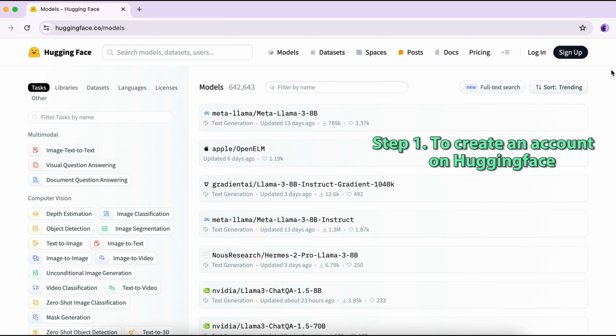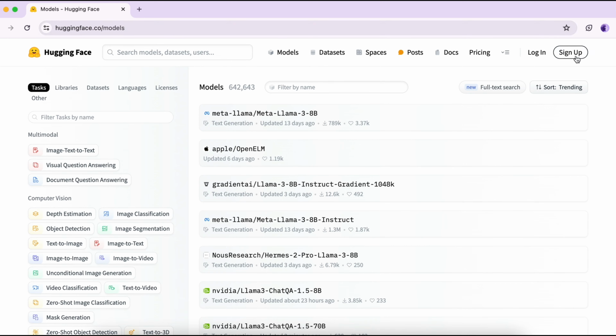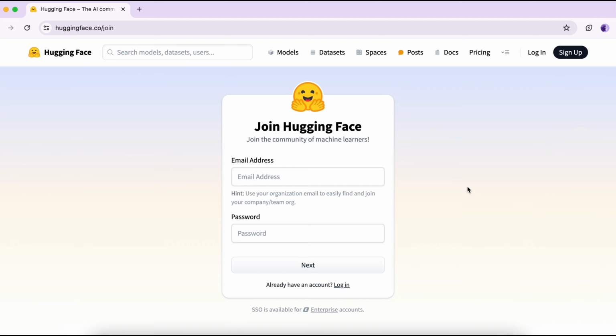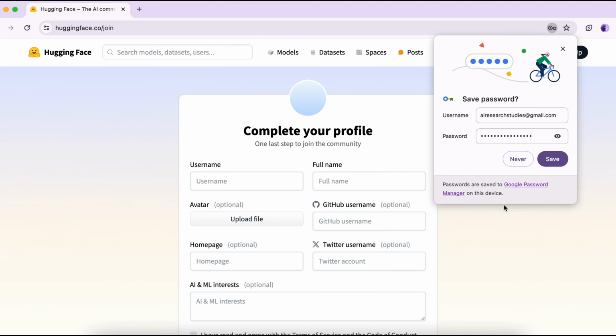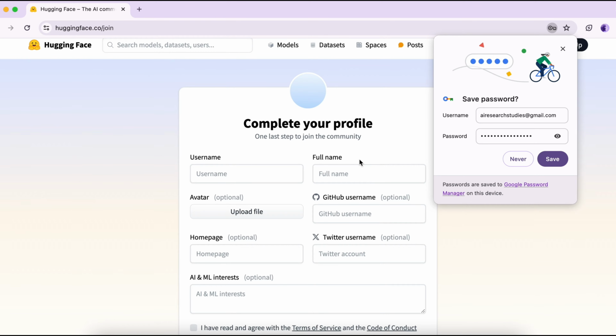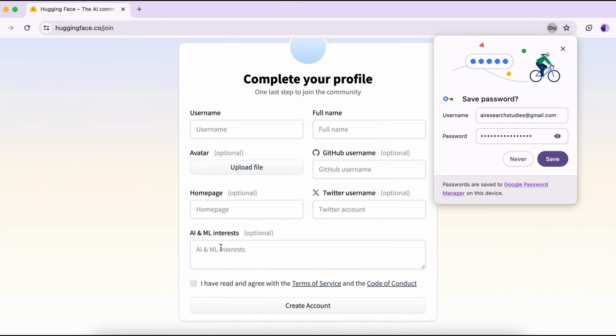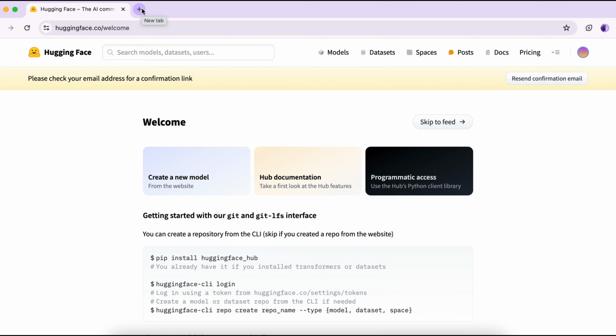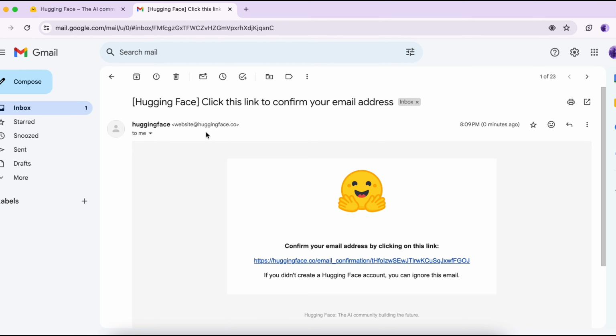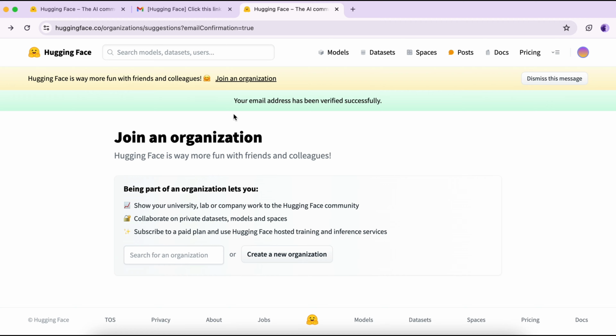To create an account, you need to click on sign up, and then there is this form. First you have to enter your email address and then the password, and then the username and your full name. These fields are optional. Then you have to go to your email and confirm your email address. You will receive this kind of email, and then you have to click on the link to confirm your email address. Now you will see that your email address has been verified successfully.